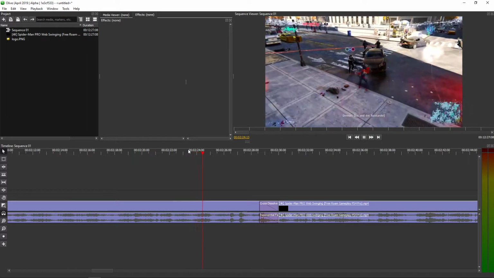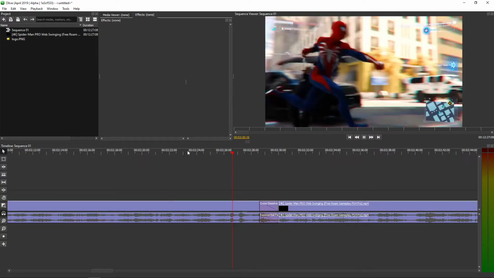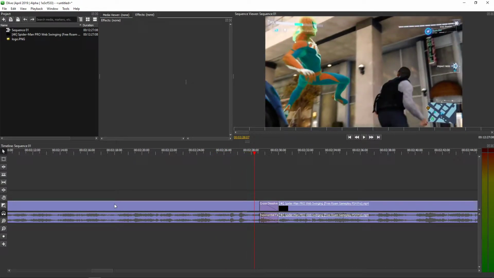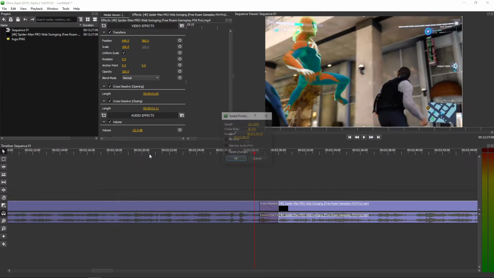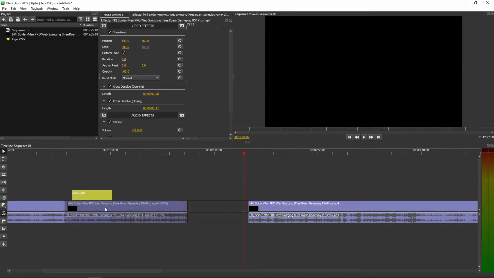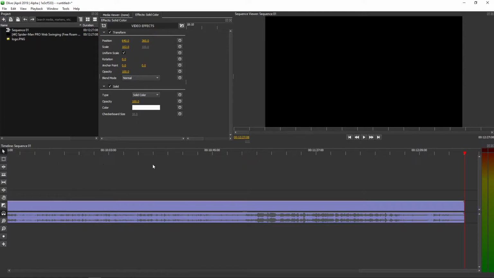So I have a Spider-Man clip here and let's say that I want to make it faster. So what I'm going to do, I will right click on it and then I will click here, speed and duration. Now I will just increase the speed by 150%, and you can see it here that it's much shorter already.